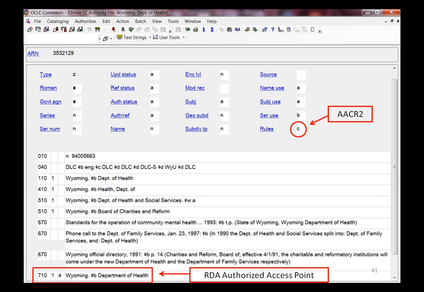Here is an example of an AACR2 record where the RDA form has been added in a 7XX linking field. So, of course, the rules will stay as showing as AACR2, and you have an AACR2 heading in the 110. But we've added a 710 with the RDA form, which is actually different, as you notice, because one of the changes from AACR2 to RDA is that it's actually not a change from AACR2 to RDA. It's a change from the LCRIs interpreting AACR2 in that we will now be spelling out words like department that were abbreviated.